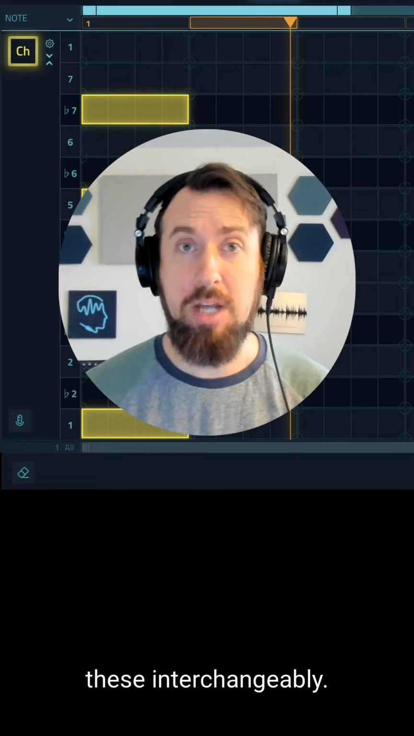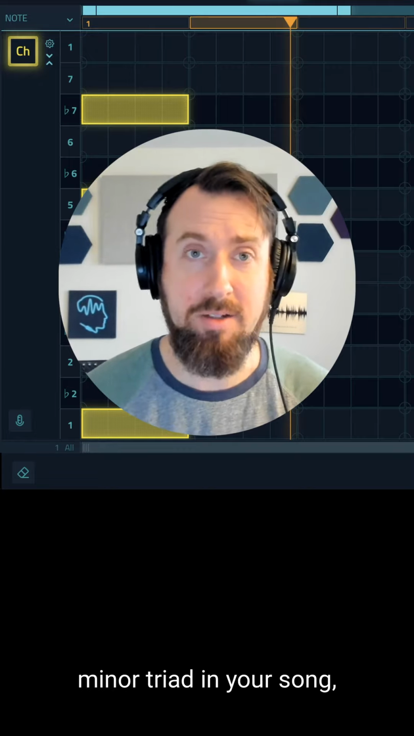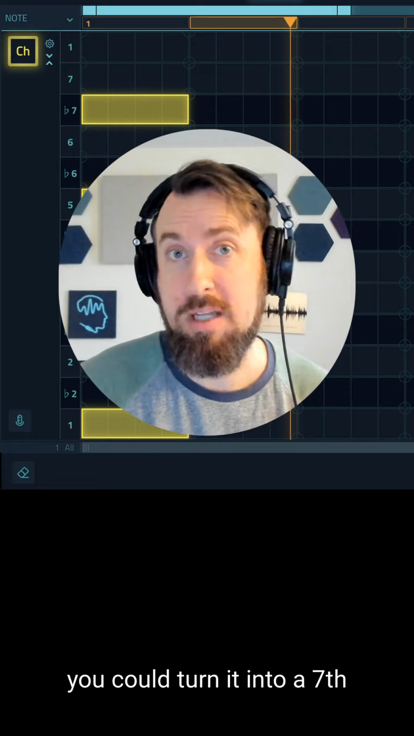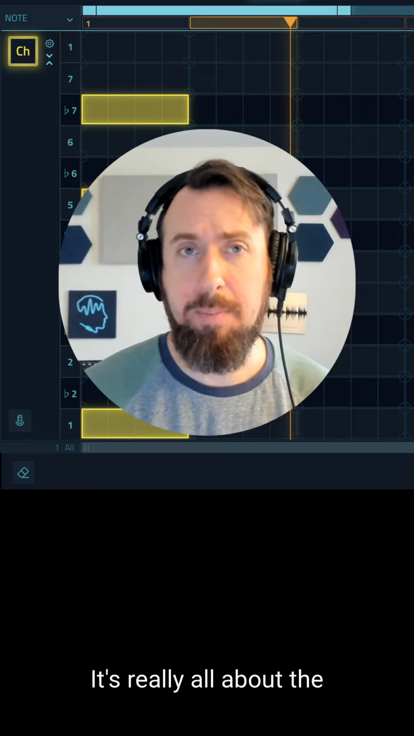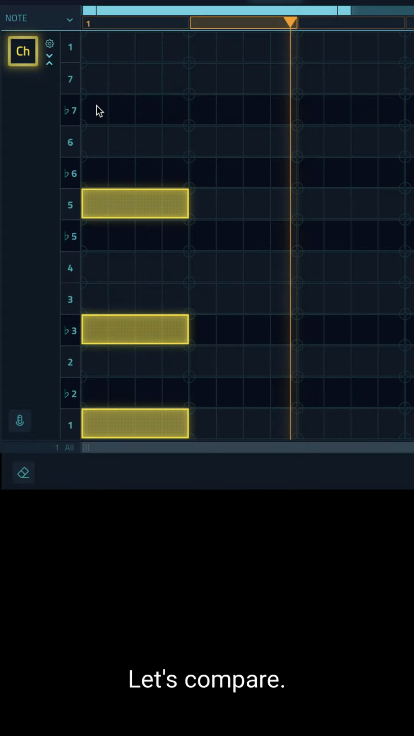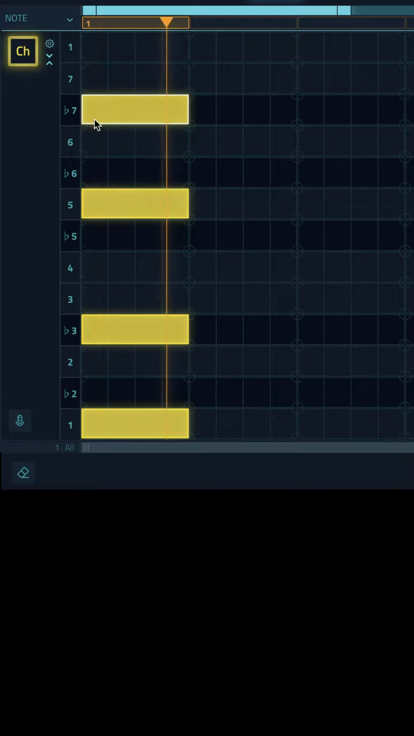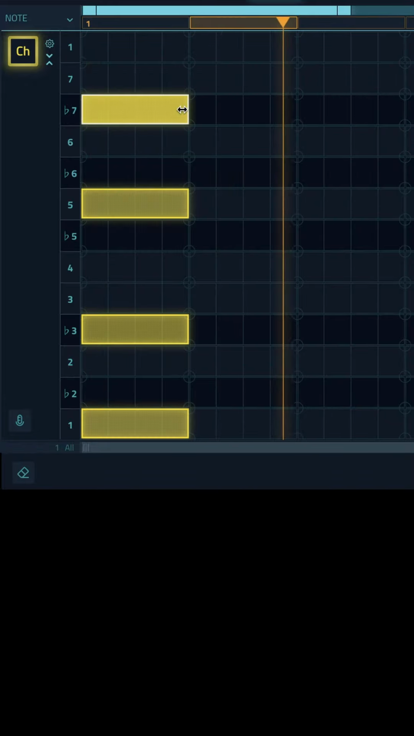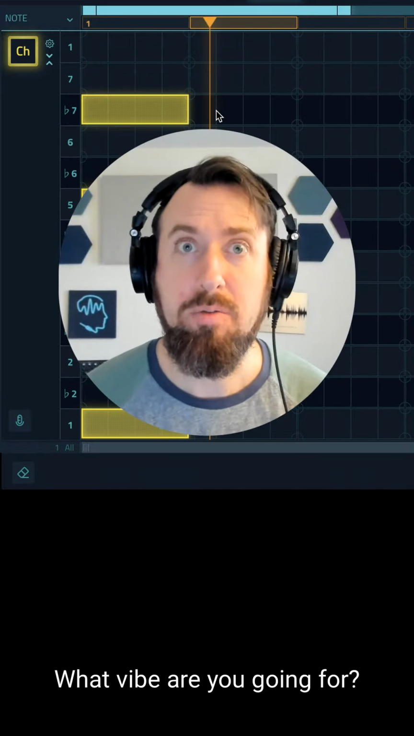Now, you could use these interchangeably. If you have a major or minor triad in your song, you could turn it into a seventh chord if you wanted to. It's really all about the complexity of the sound. How rich do you want it to be in the harmony? Let's compare. What vibe are you going for?